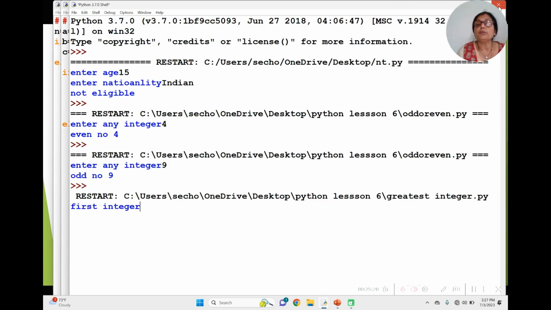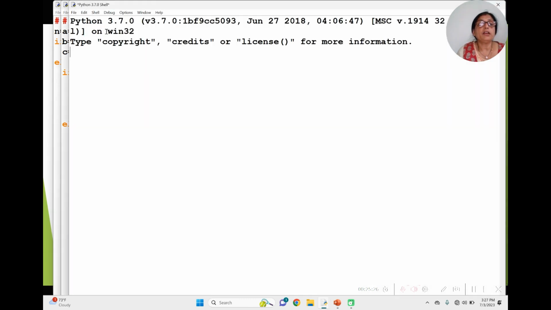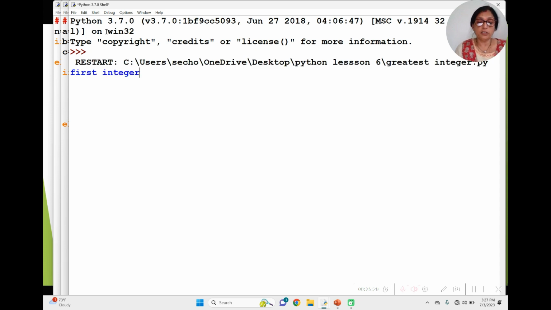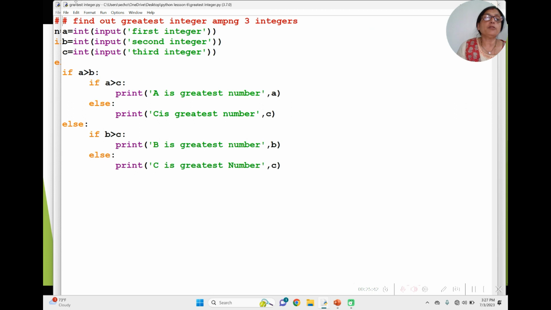Okay, now we will just give fresh entry values. So now enter the values. Suppose the first integer is 6, second integer is 7 and third is 3. So which one is the greatest? 7 is the greatest number, that is, b is the greatest number. Okay, that way you can try on the computer.